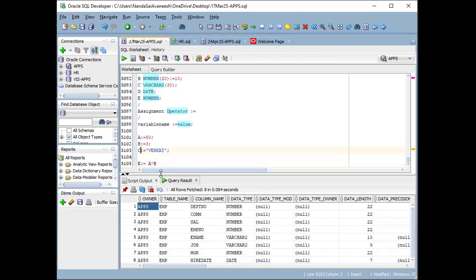In real time, if you want to assign some values to a variable, you have to use this operator called colon equals to, and the value will be assigned to this variable.